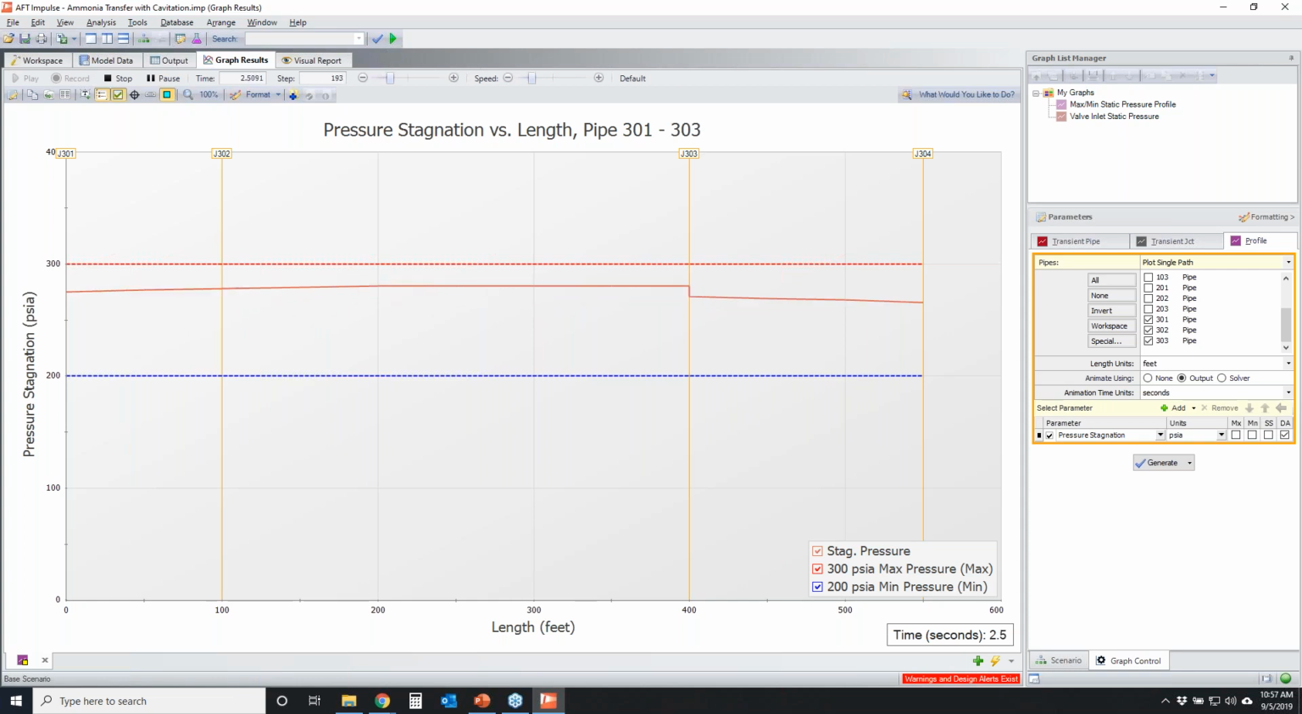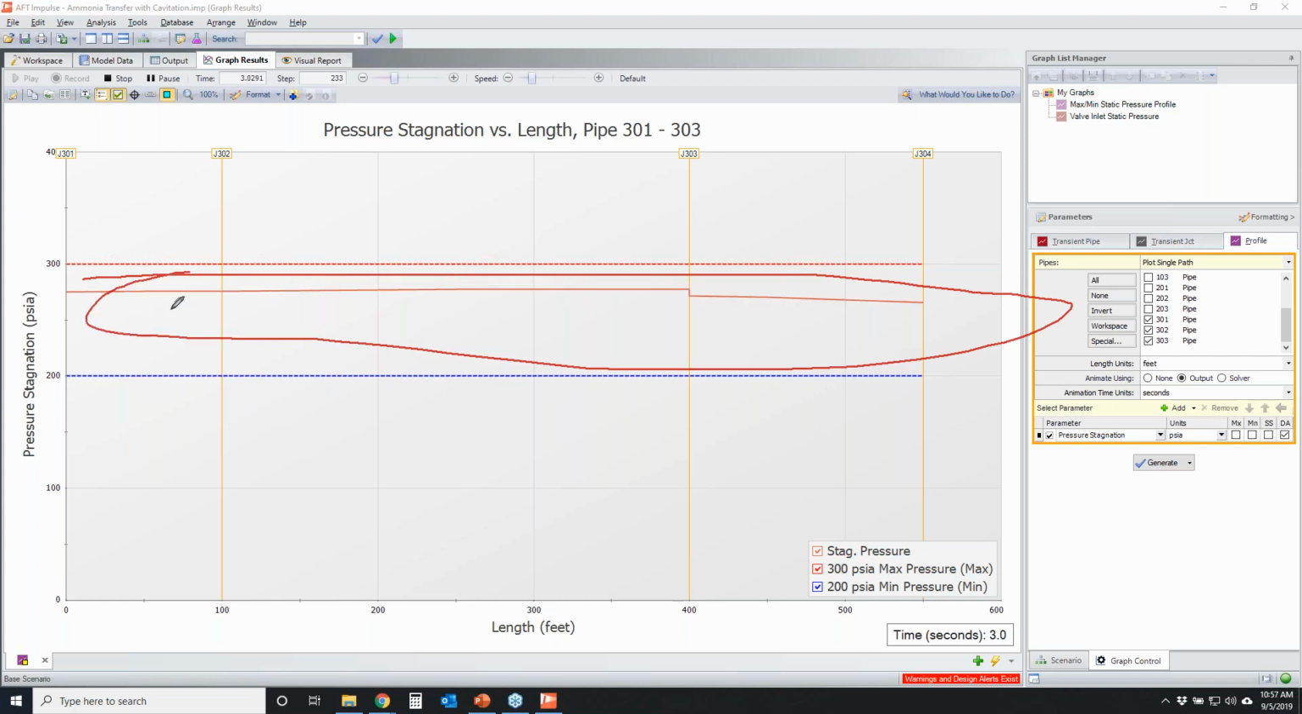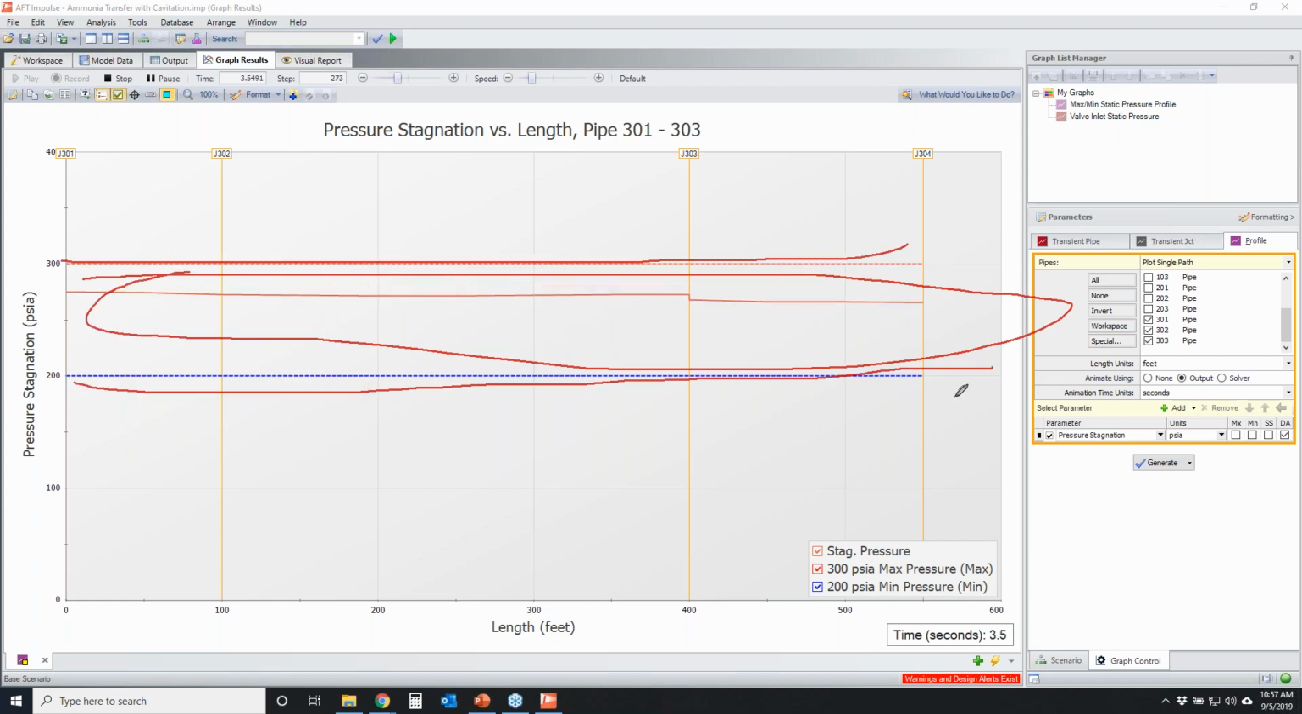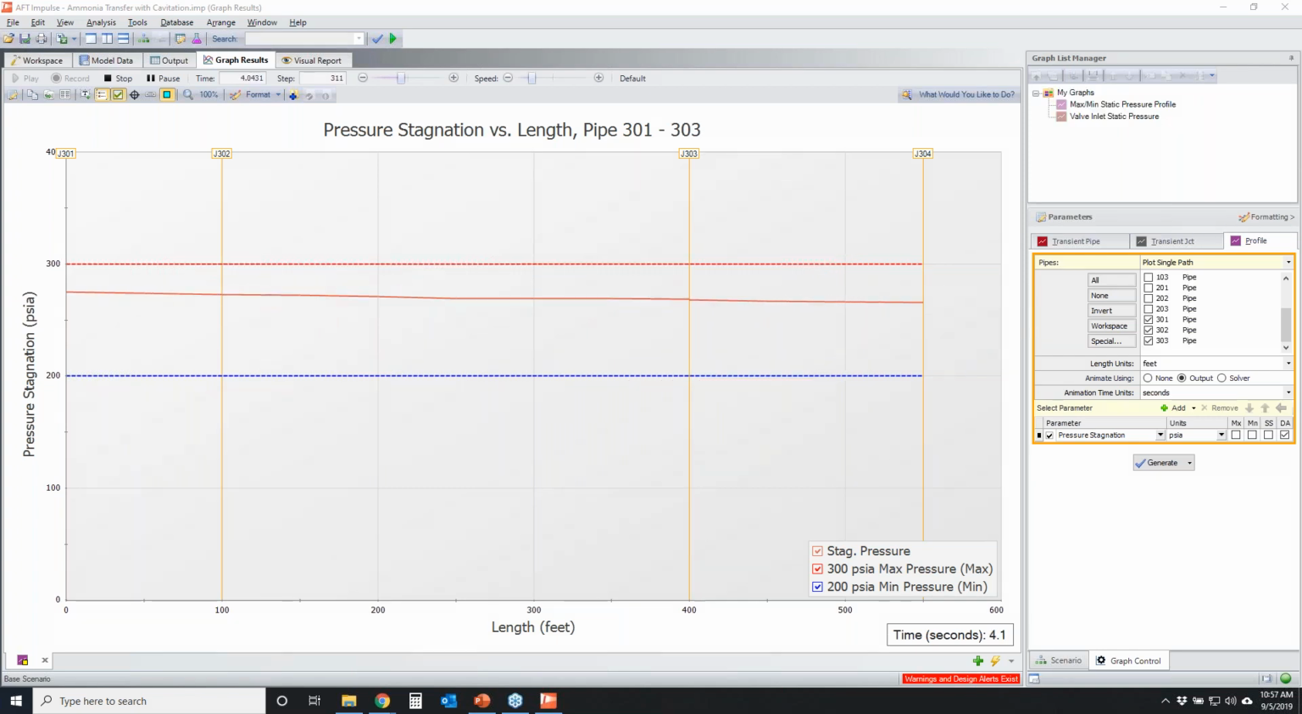And now that the valve is fully closed, you can see that the animation is staying very well between your design alerts. So the design alert tool is very useful for being able to plot your maximum allowable operating pressures, etc.